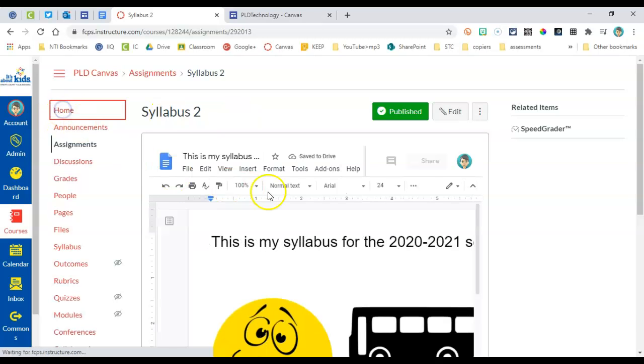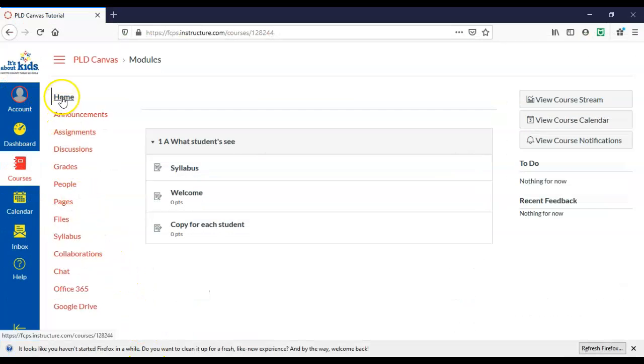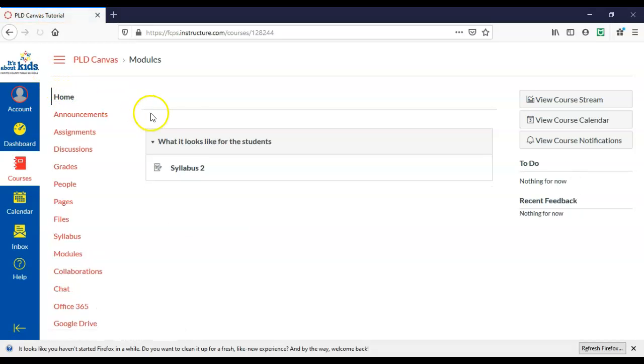And if I go back over here to the home, I can see that it's listed there. It is published, but the module is not, so students won't be able to see that yet. So I'm going to go ahead and publish that so I can show you what this looks like for the students. I have Firefox open over here with my son, who is a member of my class. And in here, this is what it looks like for students.